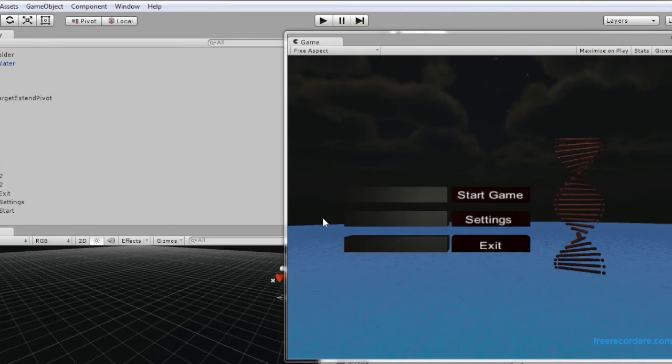This is the 3D menu with mouse. I have provided camera rotation for the 3D effect, button hovering and selection using animation, and a background audio and audio for the buttons.